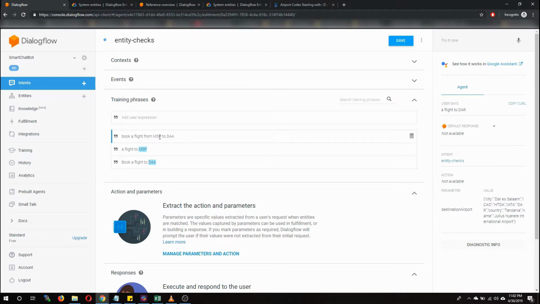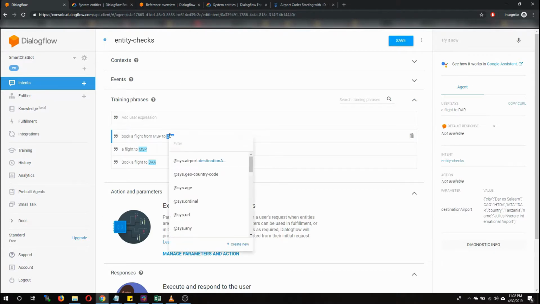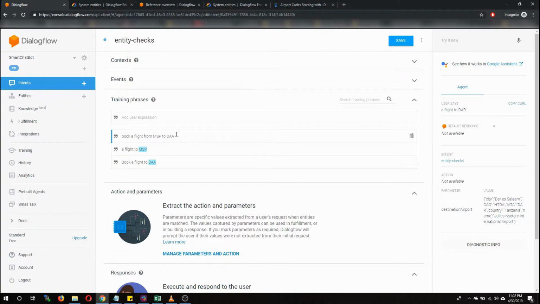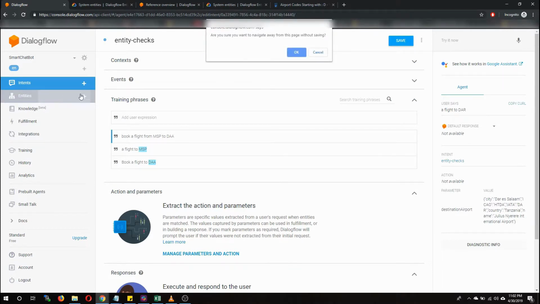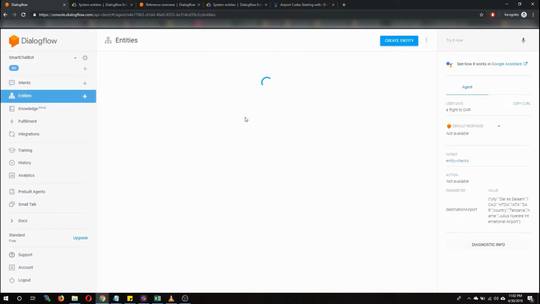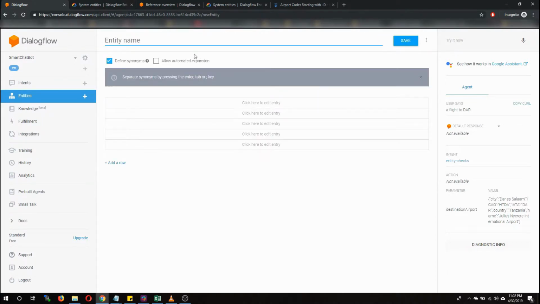We should always want to have this is the source and this is the destination. So let's create a custom entity to capture the source and destination. To achieve this, let's create a custom entity. I will click on the entities tab, and then I will click on create entity.